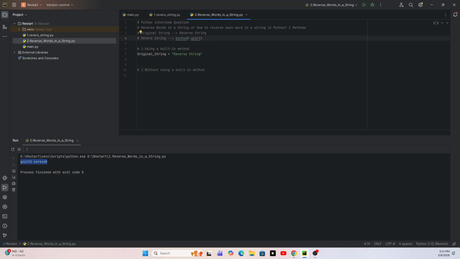First we will see the built-in method, and once we get the logic from the built-in method, we can check the expected output without using the built-in method. So here I take the string and store it into one object called the original string.